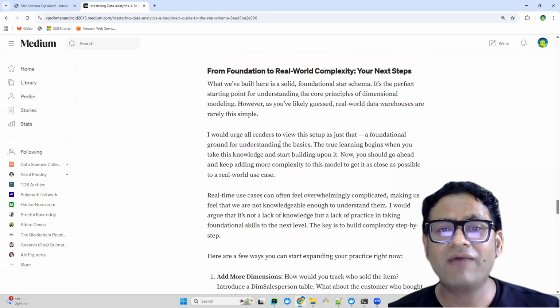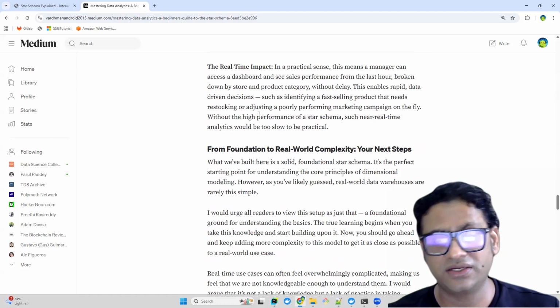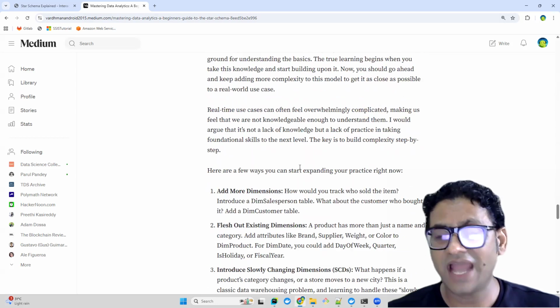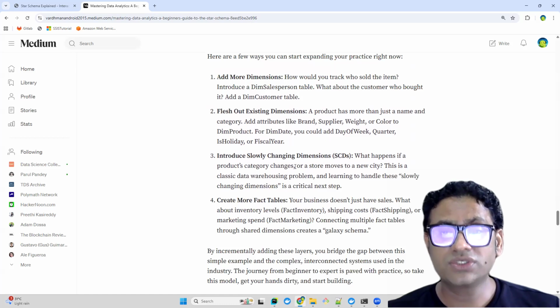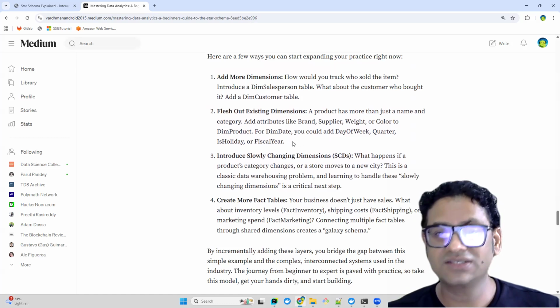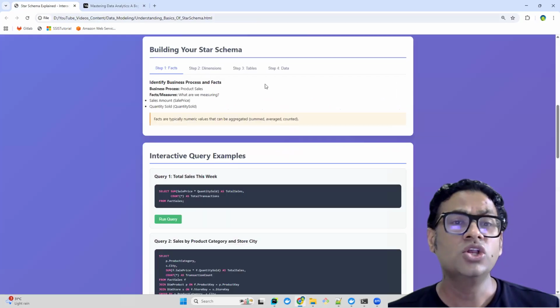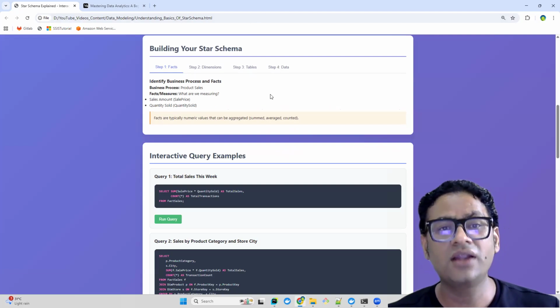Along with that, I have already given a strategic plan: once you have the foundational understanding of the star schema, how you can take that foundational knowledge to the next level, where you can make yourself comfortable with real-time use cases, because real-time use cases are far more complicated. So without further delay, let's get into the setup part first, and then we will start executing all the queries.